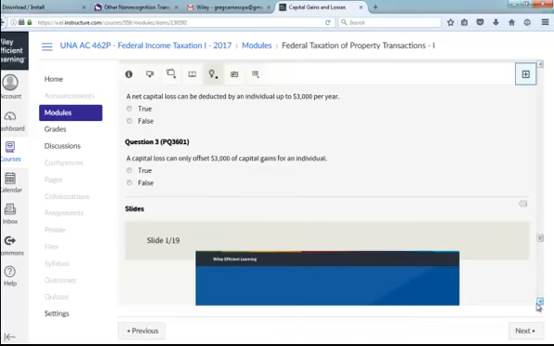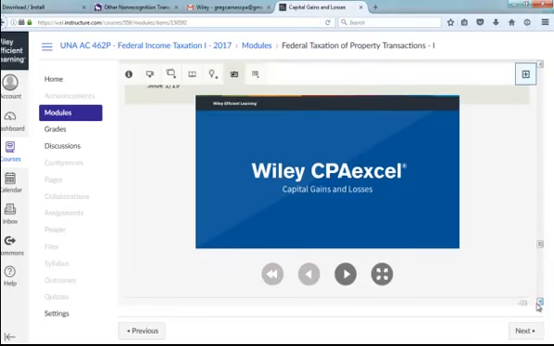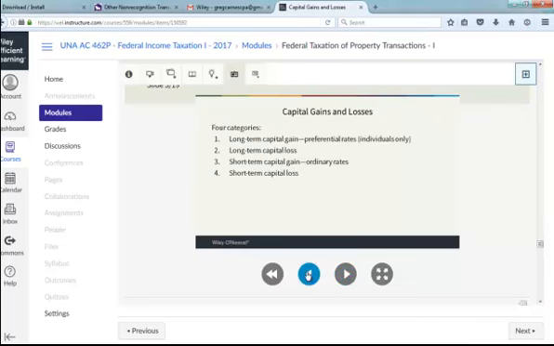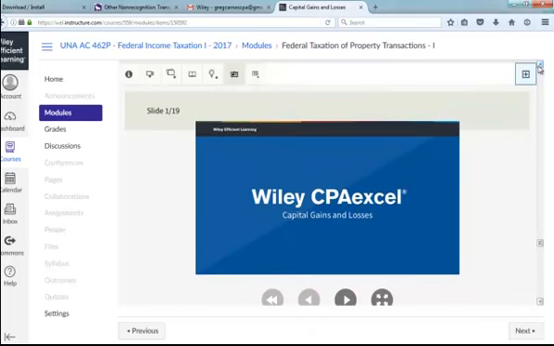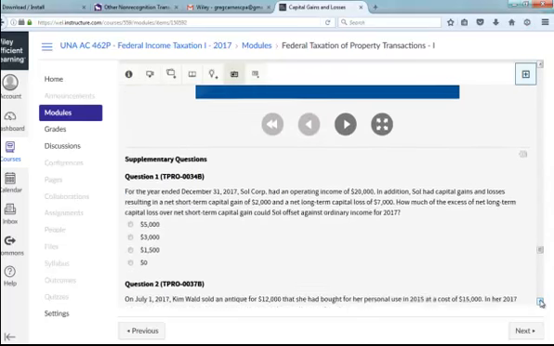After you go through the knowledge checks, you'll see the slides. These are the slides that go along with the video, and if you want to look at the slides, you can scroll through them here. You can also print the slides before you watch the video if you would like to do that, so you can take notes on the slides as you're watching the video.